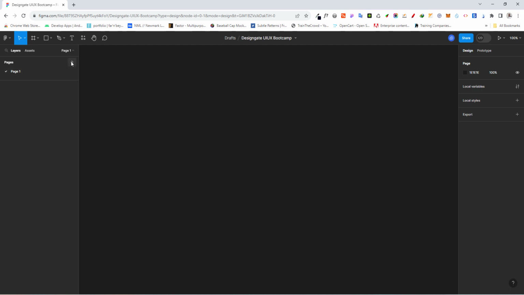Now you can actually click on the plus sign to add a new page. So what we're going to do now, I want us to change the name of this page. So I'm just going to double click. So double click on this page, and let's save this and change it to cover. Okay, so let's type in cover right there.